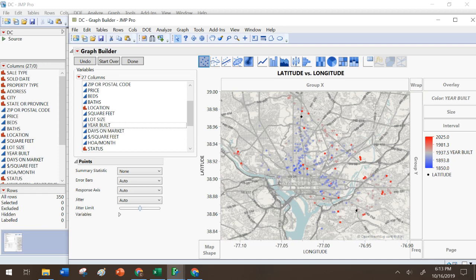So you can get an idea of the layout or just the general trends in the city. Looks like for Washington, D.C., the more old historical homes are closer to downtown, and then the newer properties are more on the outskirts, which is what you'll probably find in a lot of major cities.